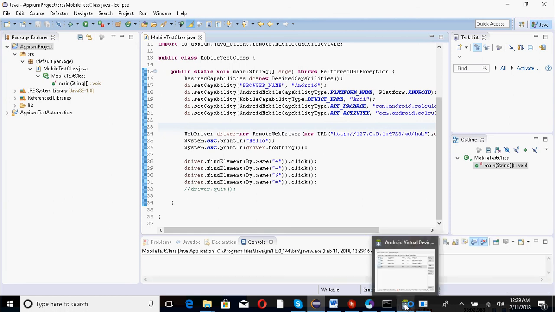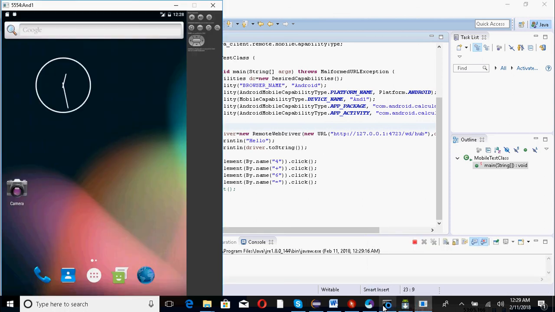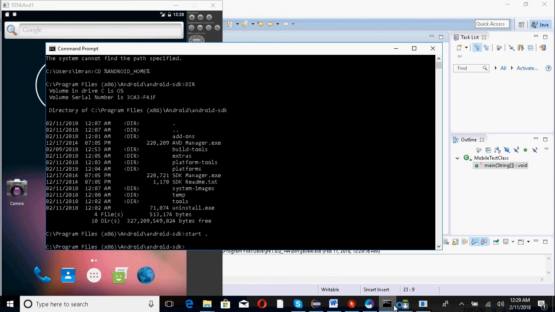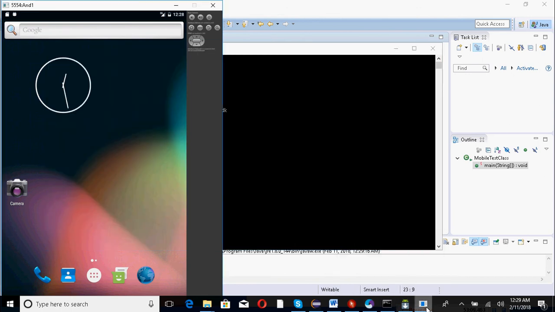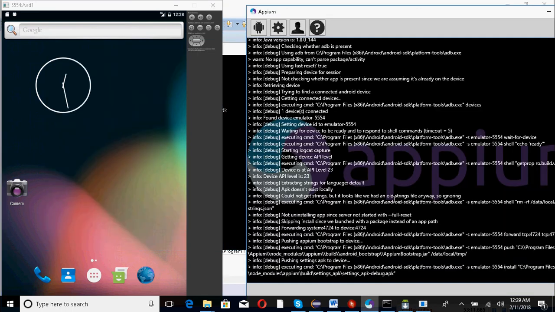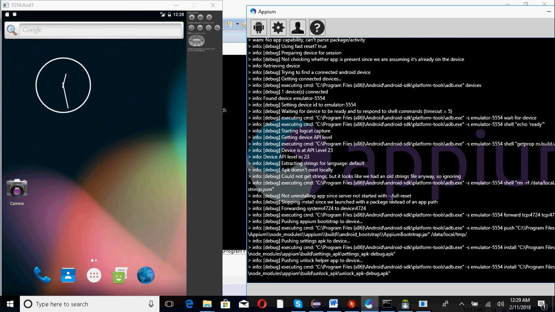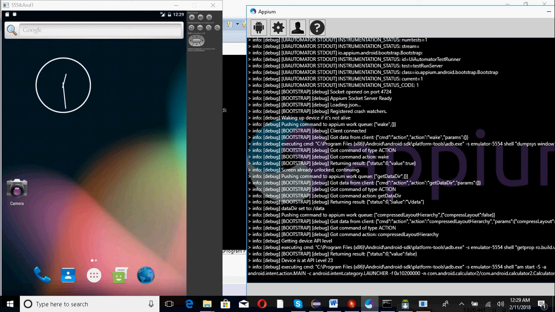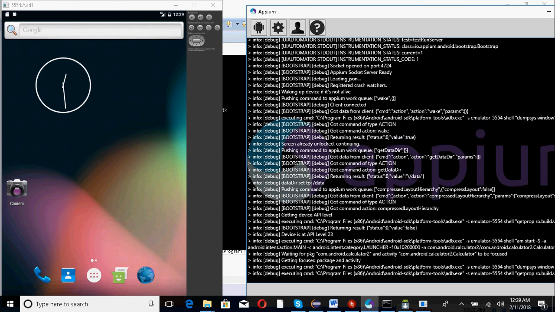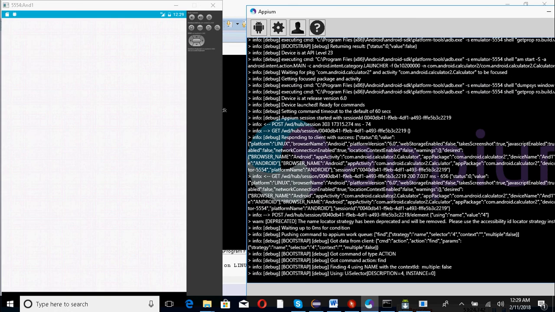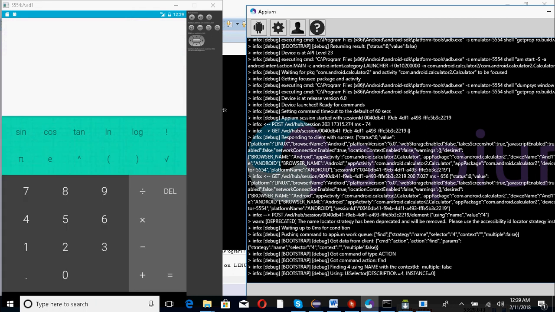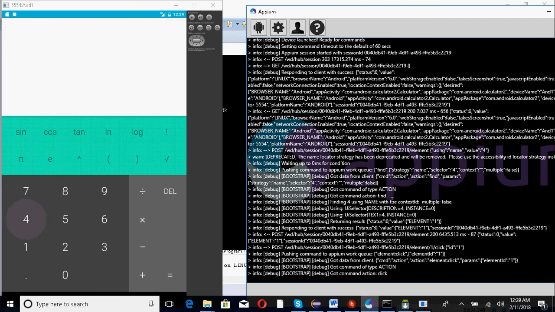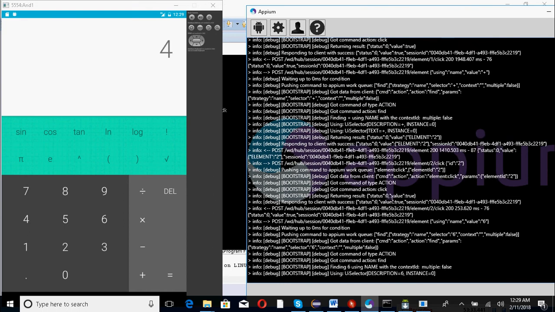I will go back to this mobile device. So Appium is running now. Appium will launch the calculator app in the mobile device, and then it will do the math. So it just launched the calculator app in the mobile device. Now it clicked on 4.